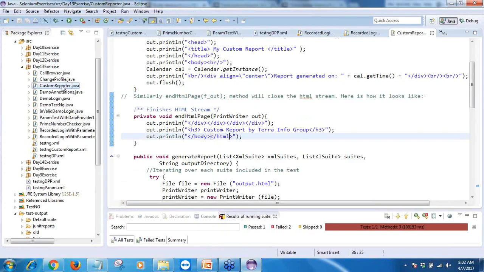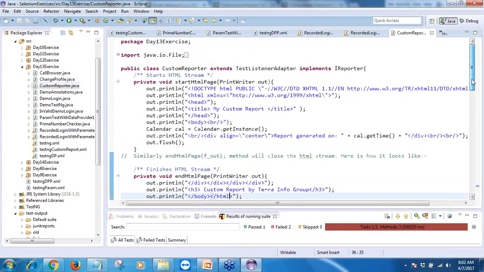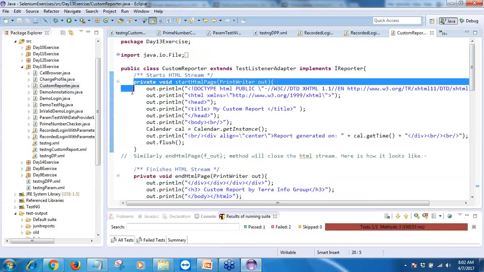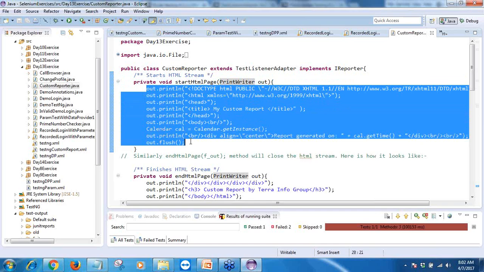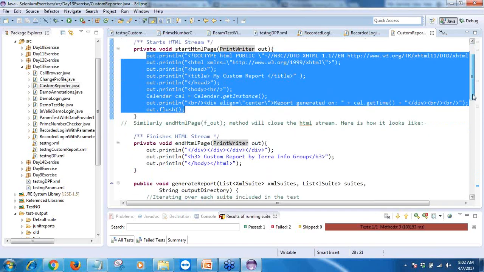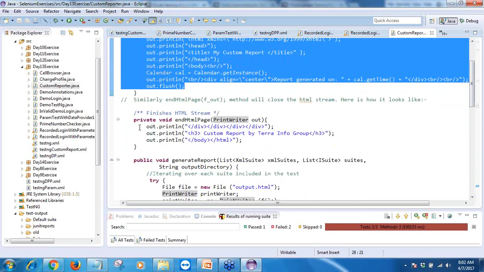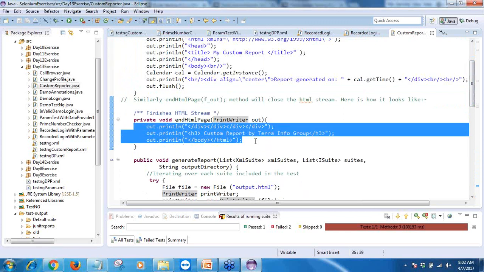So I've created a class called CustomReport. Here I've got a method called startHTMLPage, which takes a file object as an argument, and here I've written down the start HTML component. Then I have another method called endHTML, where I am closing the HTML document.